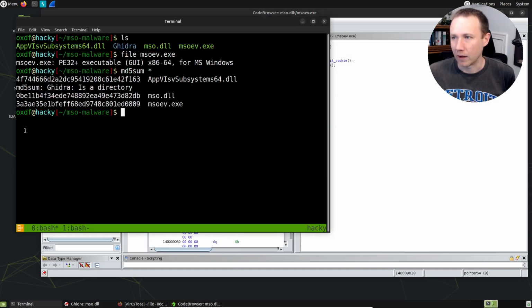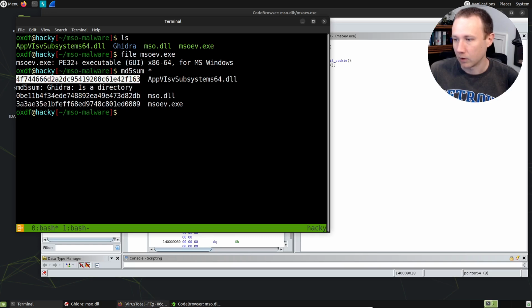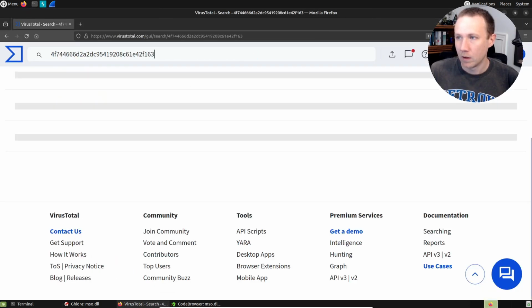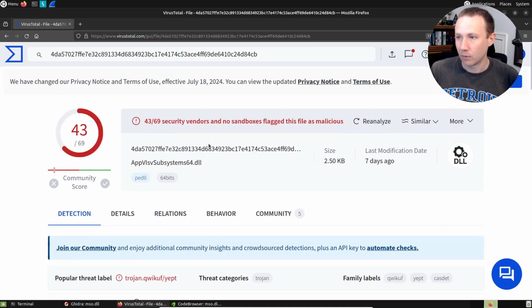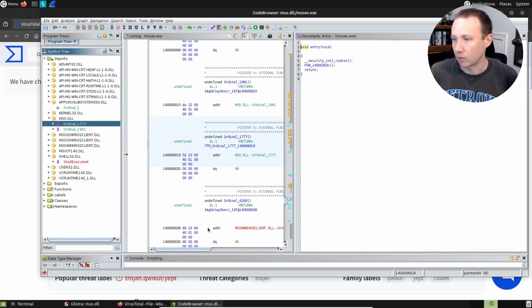Let's next take a look at this app DLL. If I grab this and take a look at it on VirusTotal, I will notice now this one actually does have quite a few. 43 out of 69 are flagging it as malicious. And this is interesting, and we'll come back to this and talk about this at the end. So let's go back over here and start to reverse this a little bit.